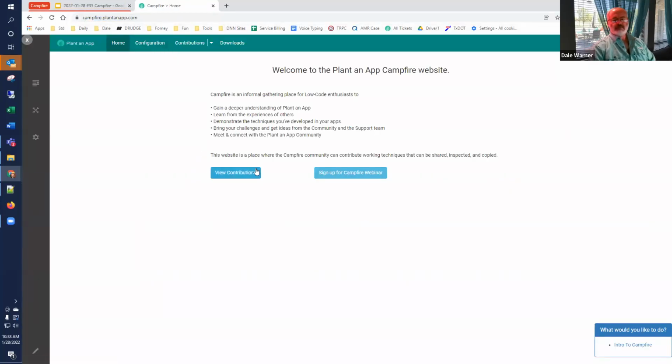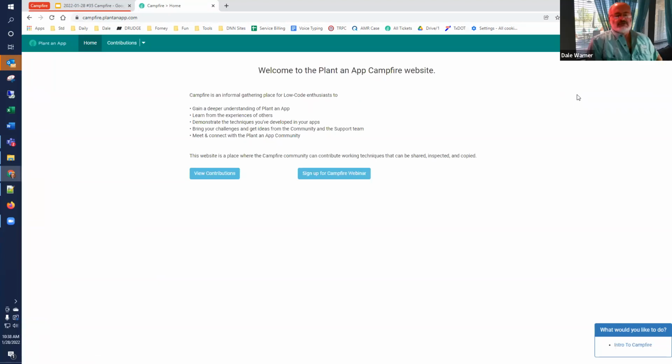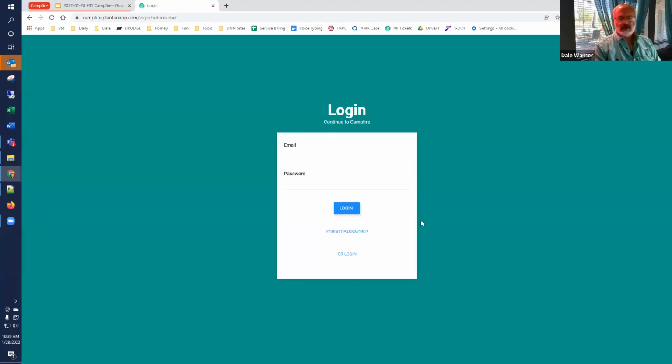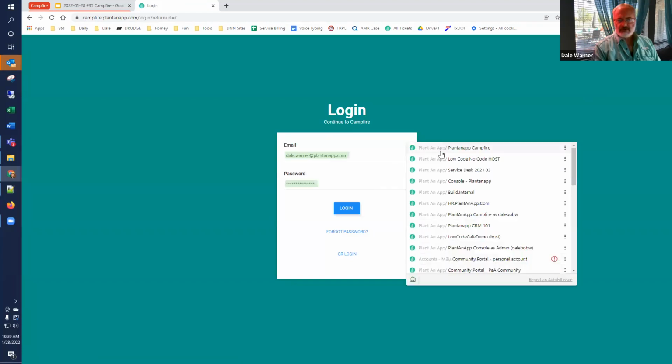So I am actually going to switch here and sign in as a low-code engineer and make sure I'm telling the truth about all these things, because I don't want to be a super user and show you something that you can't do.